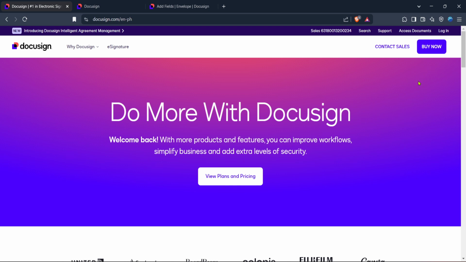Once you're on the Docusign homepage, the next step is to log into your account. Look towards the upper right hand corner of your screen and you'll find the Login button. Click on it, make sure you have your credentials ready. Your username and password are your keys to accessing the vast array of Docusign's powerful features.